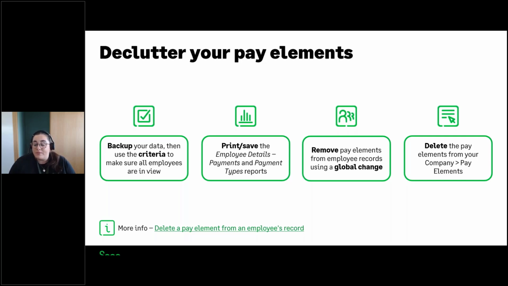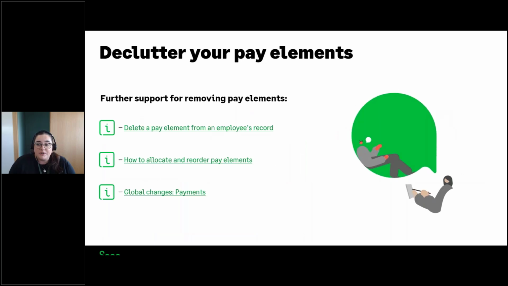Of course, more information at the bottom of that slide. Now, while we're on pay elements, I do want to mention there are some other things that you can do with this. So I just want to point you in the direction of further support with this. I don't have time to go through it all today, but you could have a complete clear out if you wanted to.